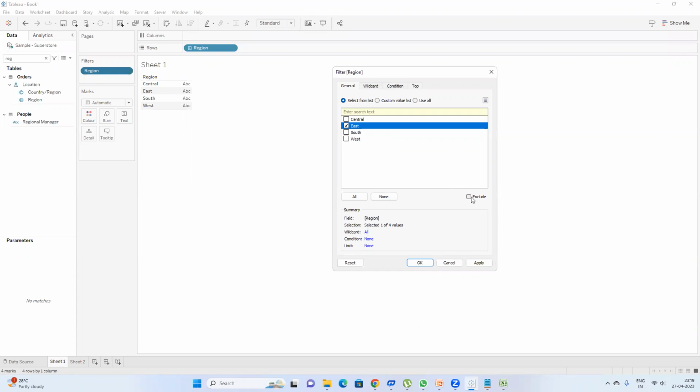And here is an option. Let's say you have 100 values and you want to specifically remove few, only two or three people. Select those two or three people which you want to remove and click on this exclude. So there will be a line which cuts the name. That means this is not included in the data. So you click on apply. So east will be removed, or you unselect this exclude. Only east will be selected. So that will be the option.